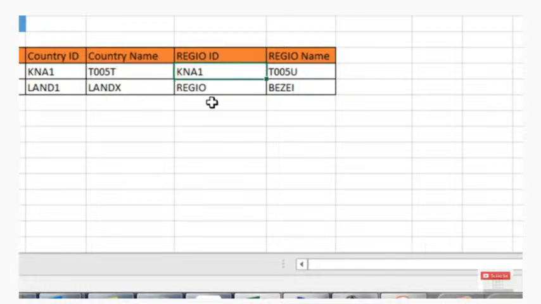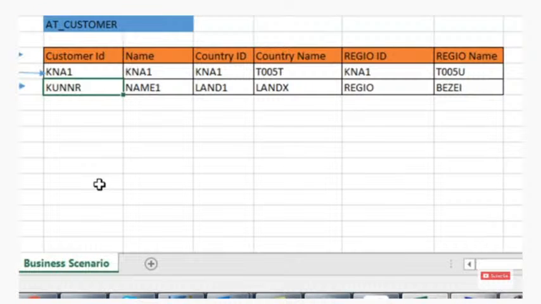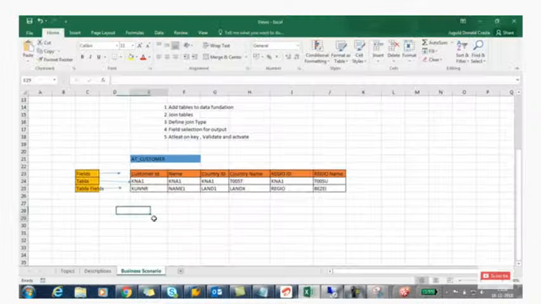Region ID you'll get from KNA1 table, and region name we will get from T005U text table. And the fields are KUNNR, NAME1, LAND1, REGIO, and BEZEI. These are some fields and tables we require. We are going to see.